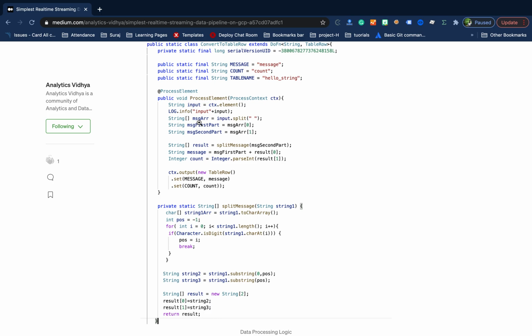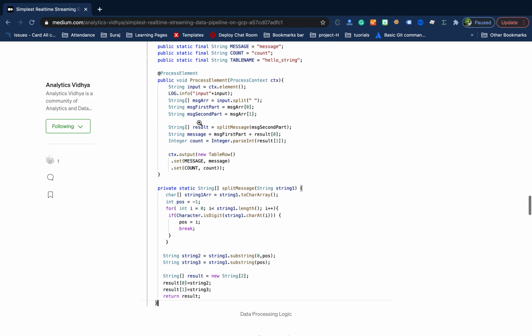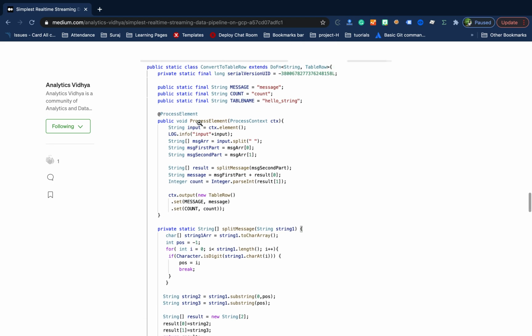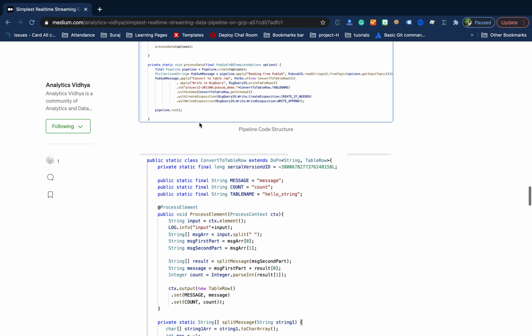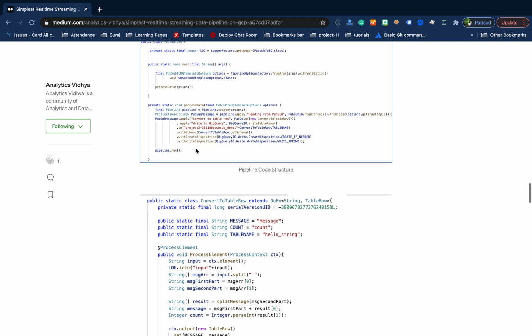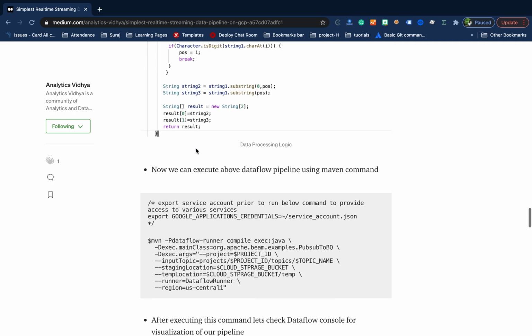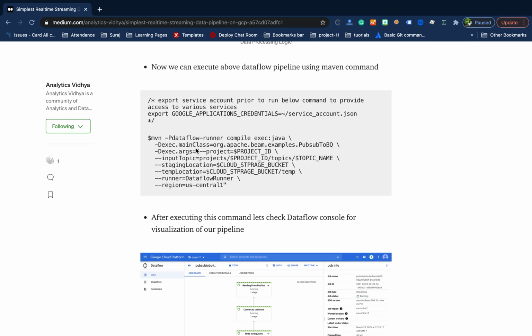I'm reading the message from PubSub. I'm splitting that message, getting the integer part and the message part, and finally creating a table row for BigQuery and setting those two values. So there is nothing complex that we're doing from a processing perspective. It's pretty straightforward. Okay, now we have our data processing part ready.